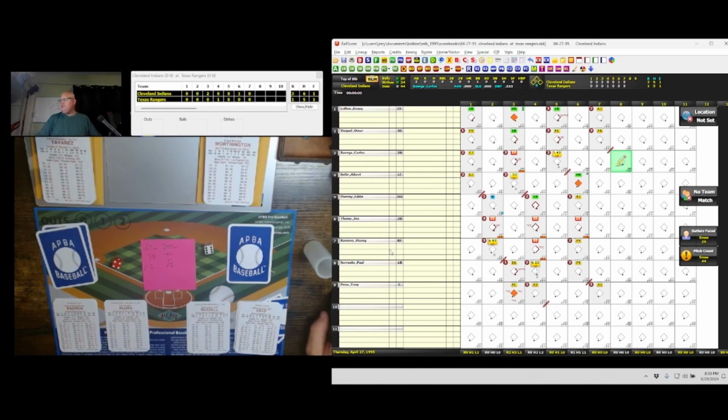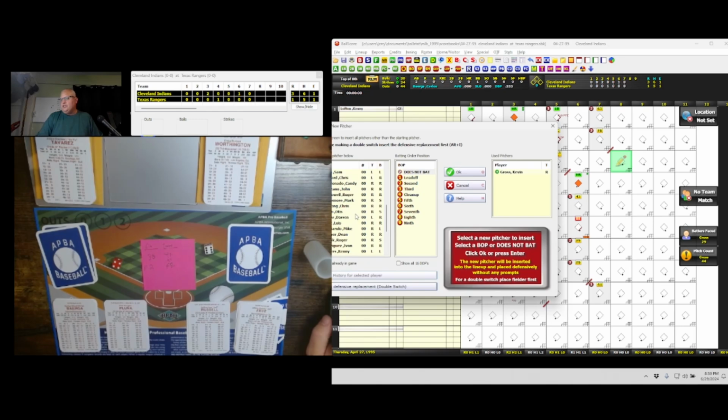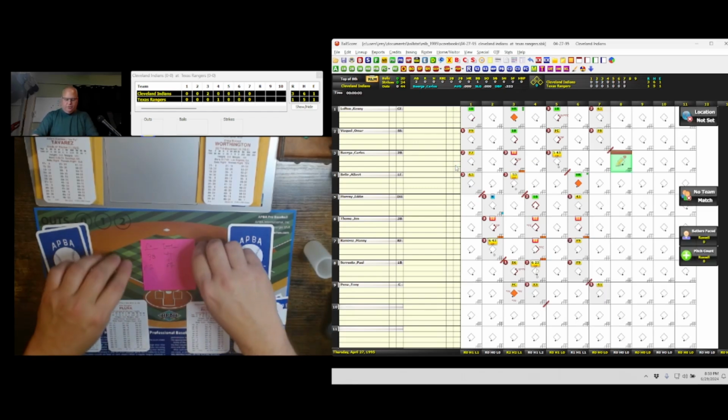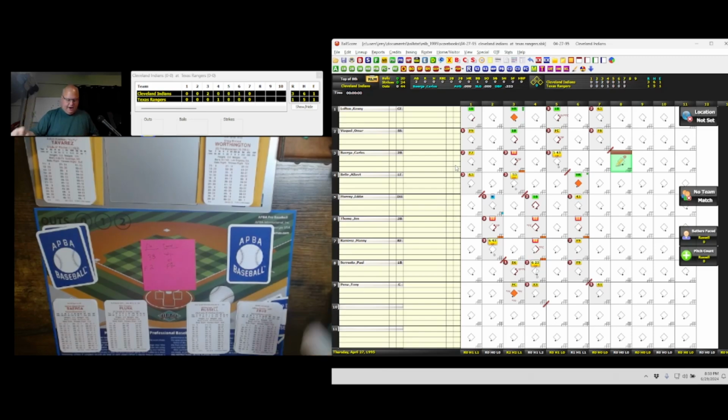So let's do that again. Pitching change. So we're going to go new pitcher. We're going to bring in Jeff Russell. Does not bat. Okay. So now Russell is in the game. And he's going to be facing the heart of the order, the 3, 4, 5 for the Indians. Baerga, Bell, and Murray. Here we go. And then Tomey, and then Manny Ramirez. Amazing lineup.